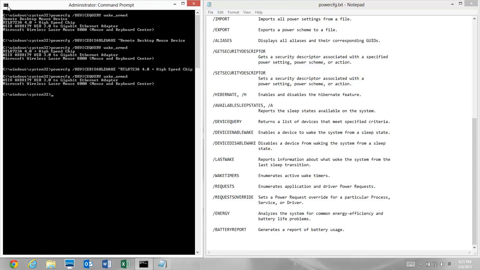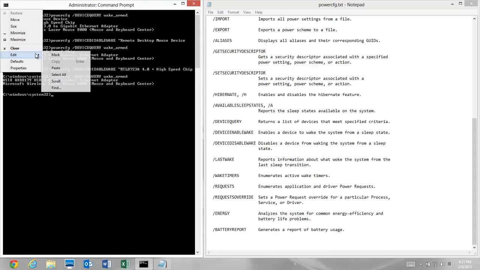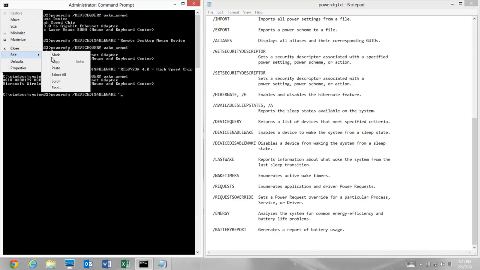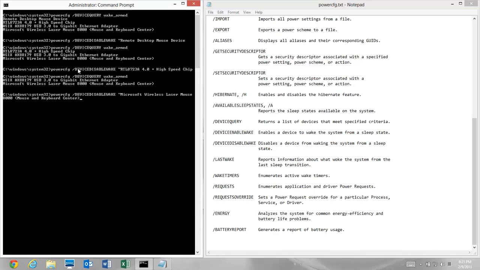Query. We're down to 2 devices left. Edit, mark. Make it so the mouse can't wake things up. Enter. Up arrow. Back up. Edit. Paste. Boom. Excellent. So now we have only one device set to wake up the computer.